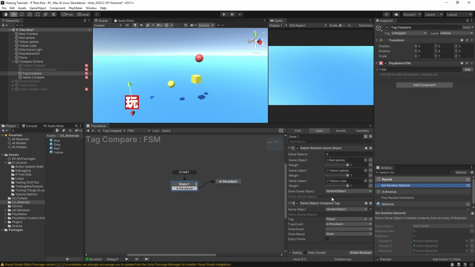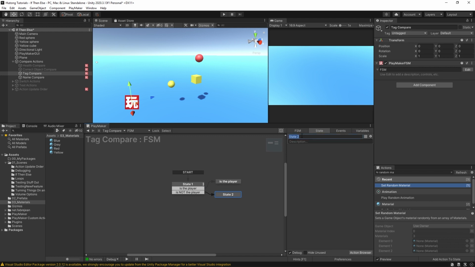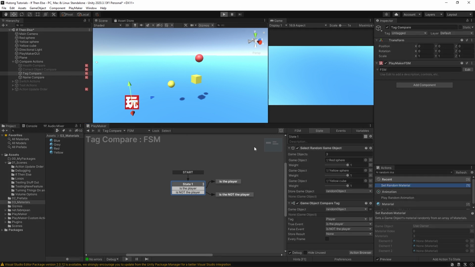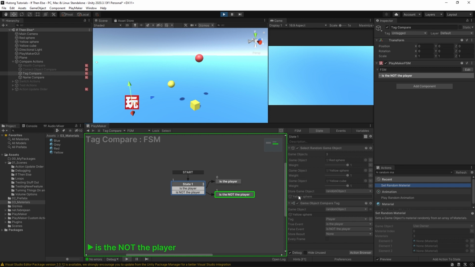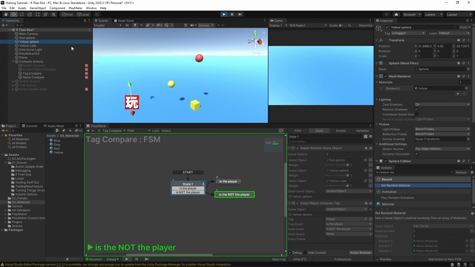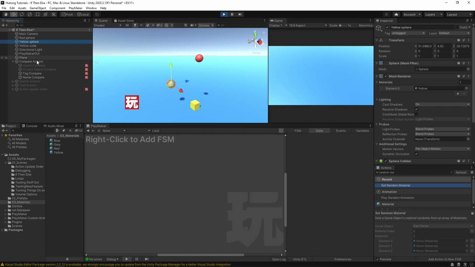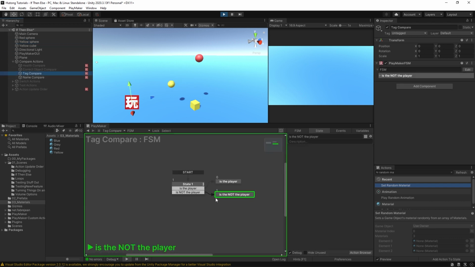But if that game object's tag is not the player, then send is not the player. And it'll send off to this next state, is not the player. Okay, so let's give that a go. Right, so it chose the yellow sphere, and as we know with the yellow sphere selected, it's not tagged as player. So our tag compare said this is not the player.